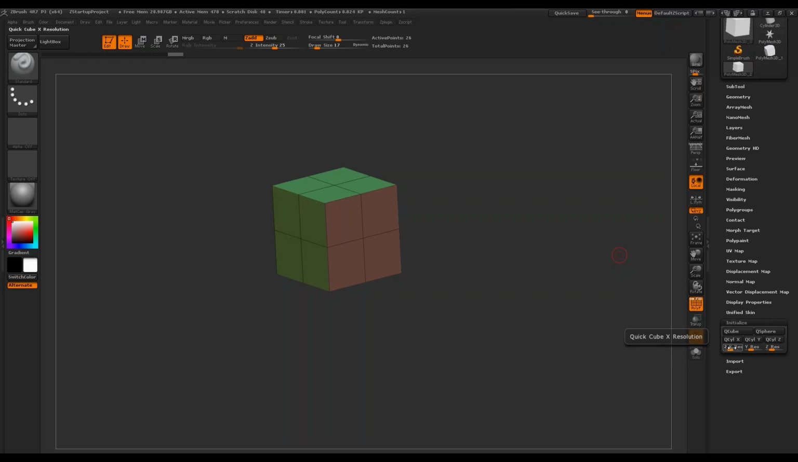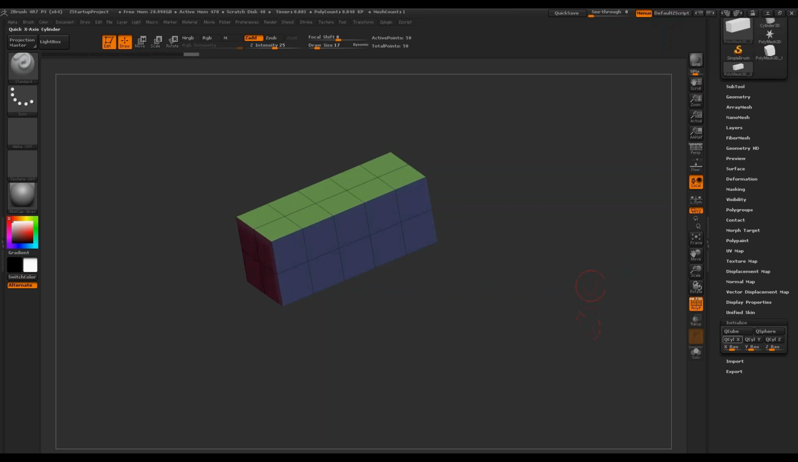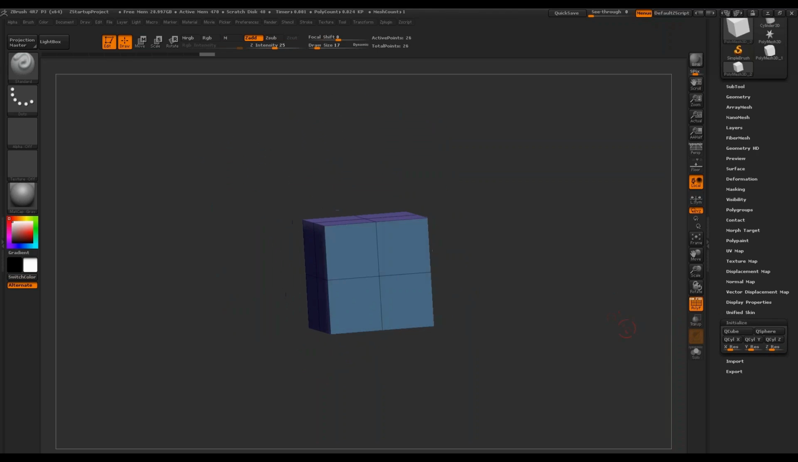You can also change the resolution on these through these sliders down here. If you want to increase the resolution of this cube, right now it's a 2x2x2, I can change this to something like a 5x2x2, and then when I click QCube, I'm going to get a 5x2x2. So just little things like that let you quickly make primitives fast inside of ZBrush.